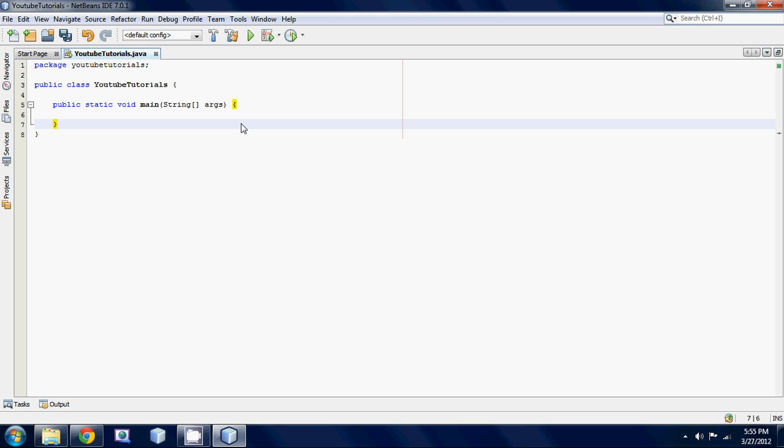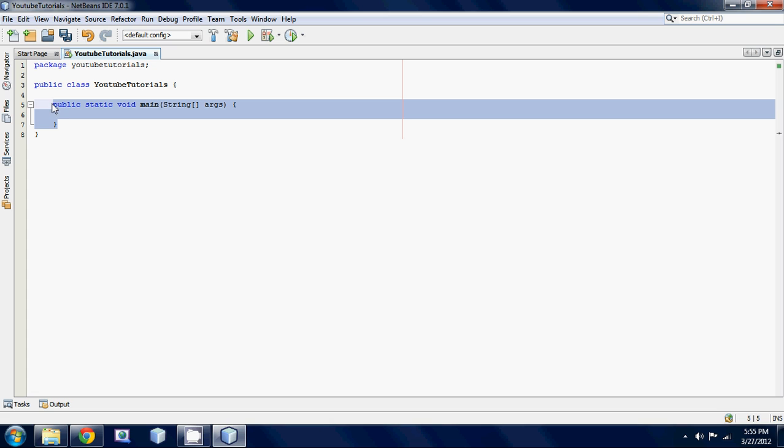So today we're going to be learning something called a method. Now, a method, we've already been using methods throughout all our programs. I don't know if you guys knew it or not. This is actually a method right here.